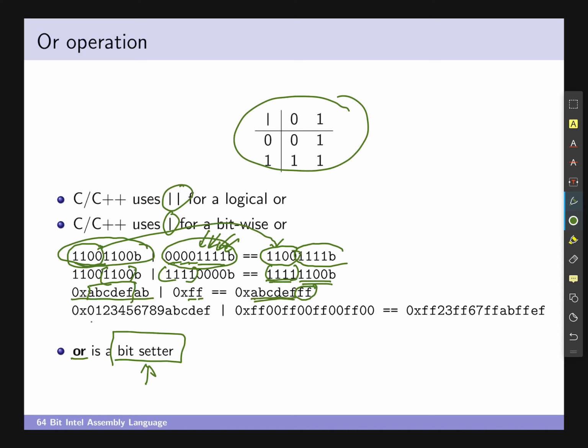Okay, same thing applies with a slightly larger example where I'm specifying that I want these specific pairs of hex values, or bits, or bytes rather, to be set to F in the corresponding output string, and everything else should just be carried over unaffected.